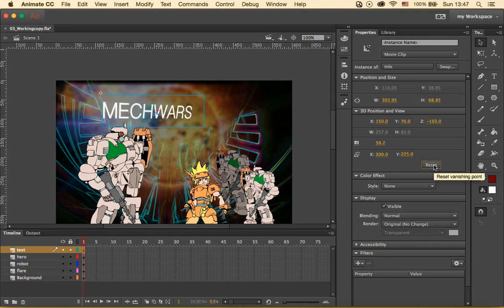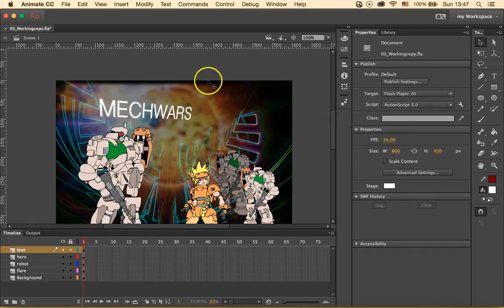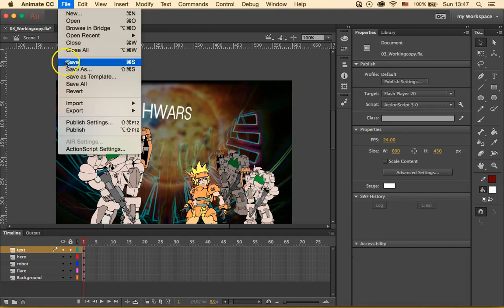Click and drag on the perspective angle value to change the amount of distortion. The greater the angle, the more the distortion. So this is perspective angle, like this. And when you finish editing, go to File to save your project.